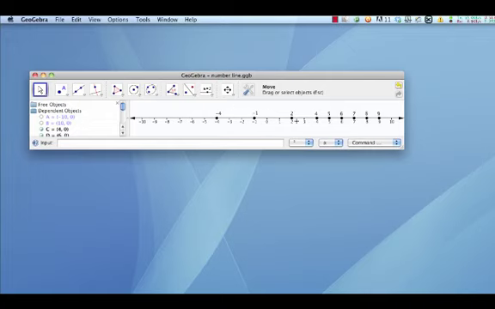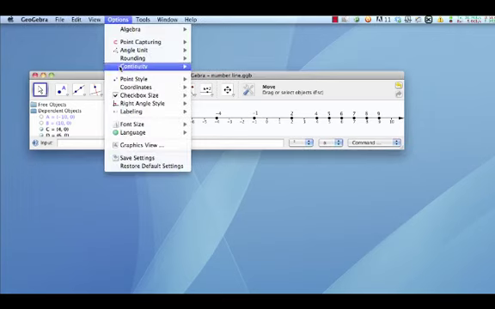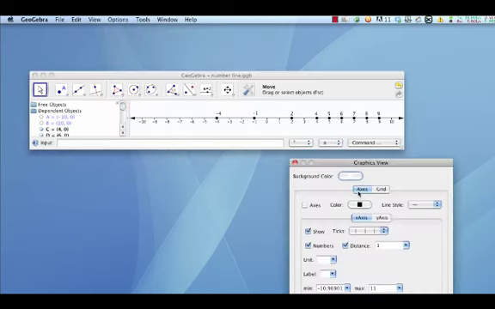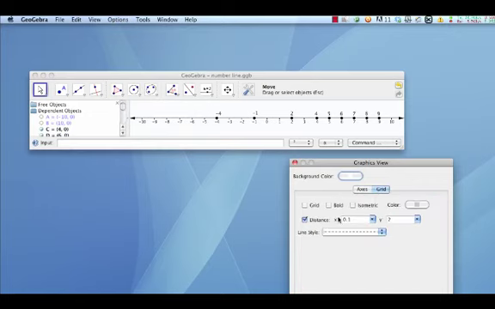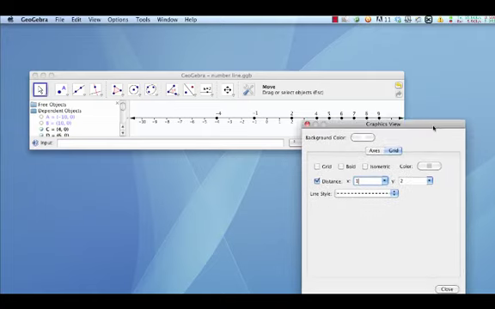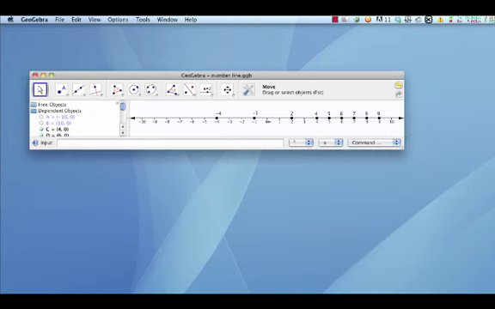Now, to make things a little easier if you're dealing with whole numbers, in the Options menu, you can select Graphics View, and under Grid, you can limit your X distance just to 1, which fixes you at whole numbers. Then when I'm dragging around, it snaps to whole numbers.